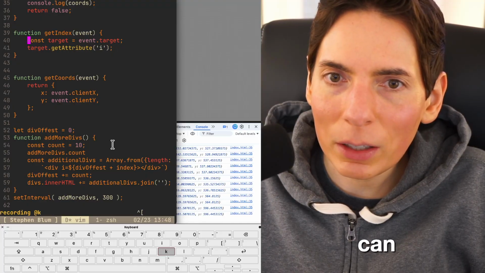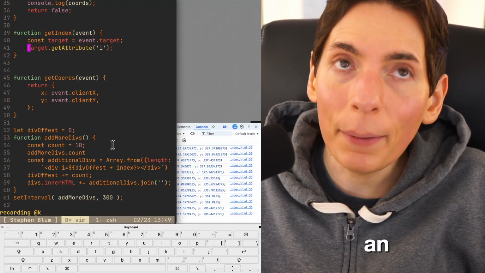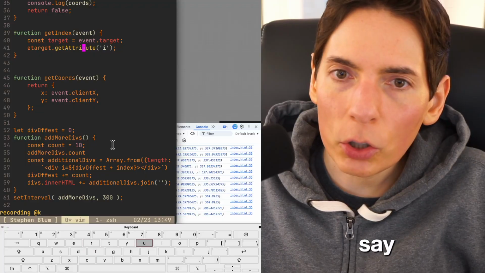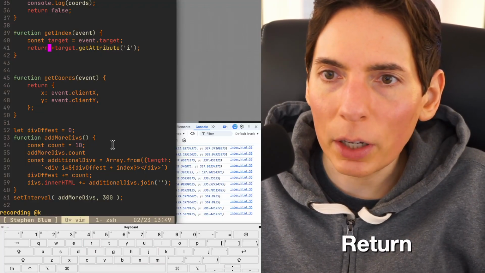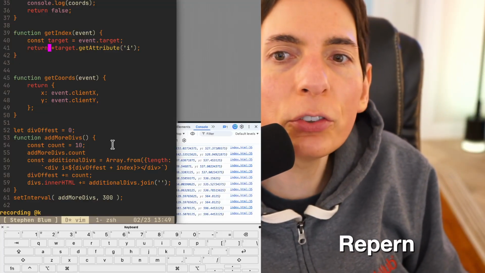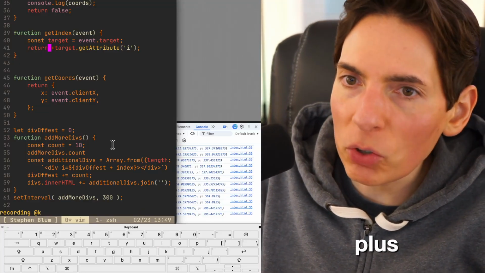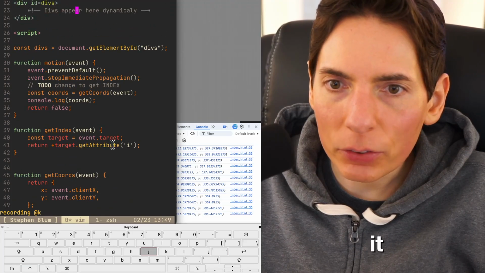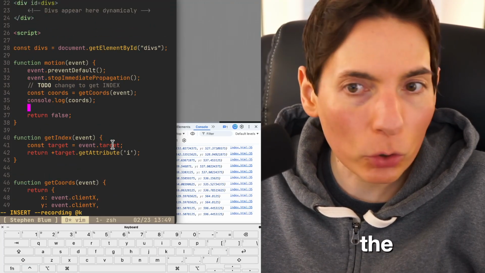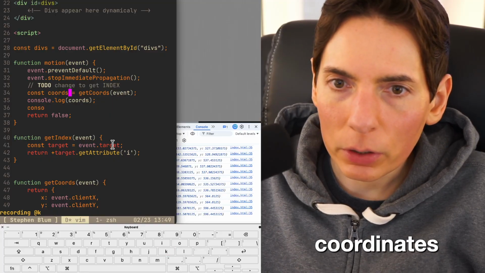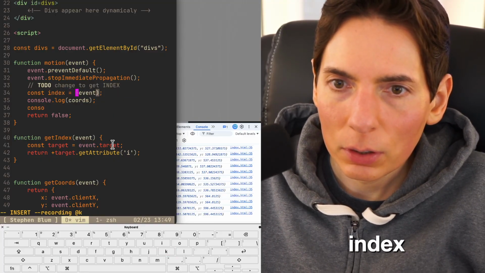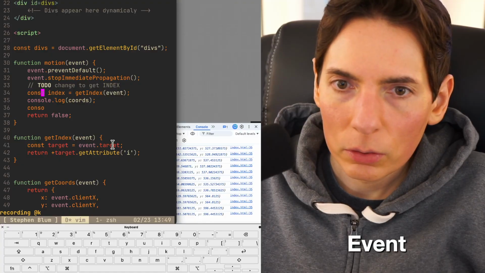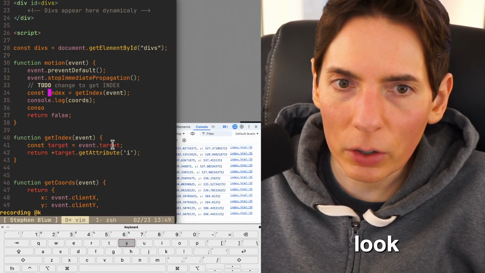And we need to convert it to an integer, right? So we could say plus, return plus target.getAttribute i. Perfect. I think that's it. All right, so let's console.log not the coordinates. We're going to call it the index. getIndex event, return index. Looks good. Okay, perfect.